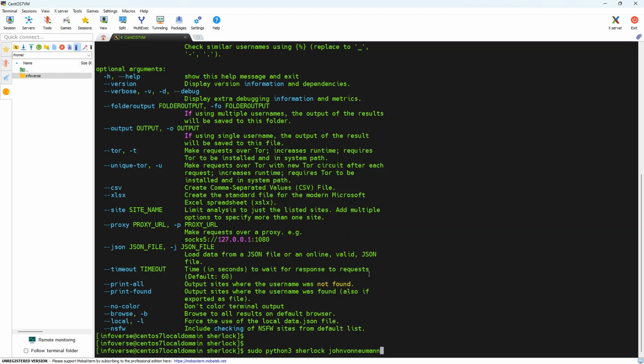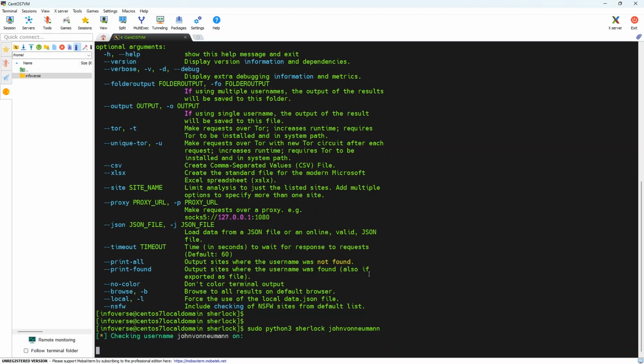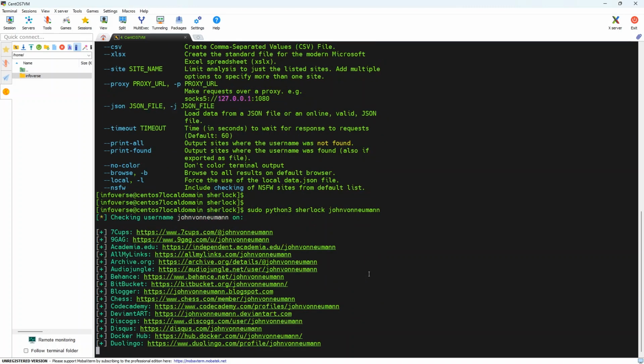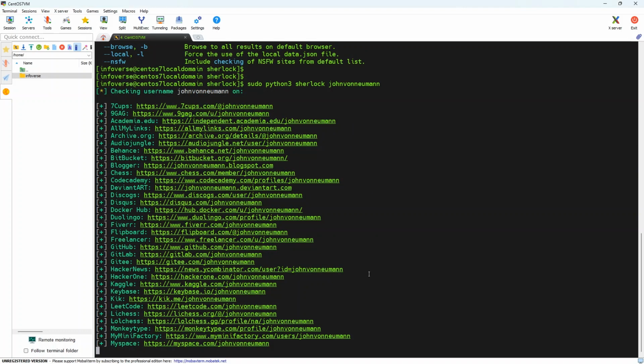So let me run this and see how Sherlock responds to this. So do note that I'm running this all on command line. It's a command line based application. So what it's doing is it's checking the username John von Neumann, and it was able to find it on all these sites. You can see Bitbucket, Chess, Code Academy. So it seems that there might be somebody with that name.